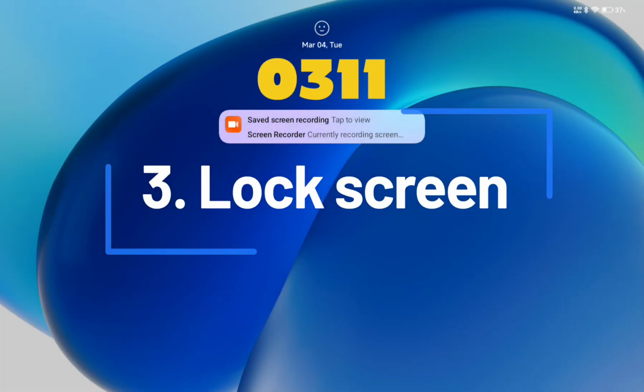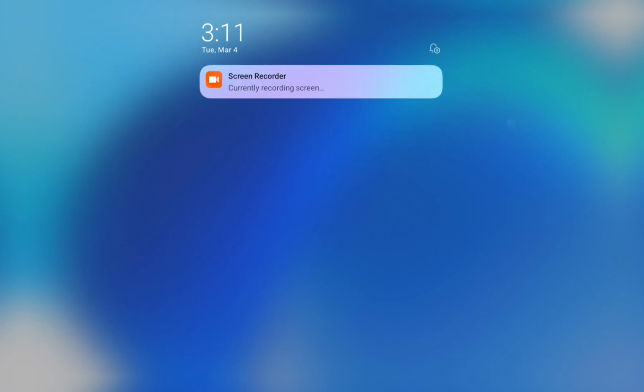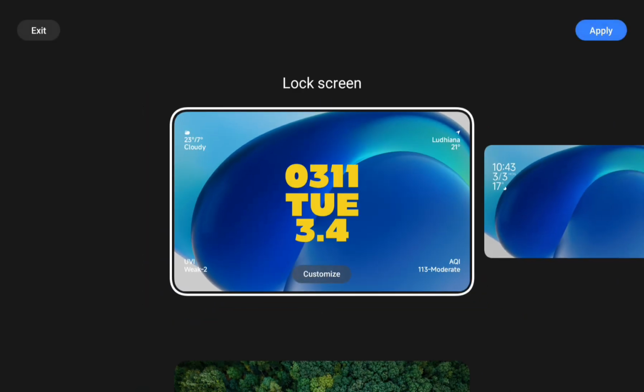So guys, talking about the lock screen, this is how you can expect your lock screen to look like. I cannot remove the notifications now because I'm doing screen recording, so that's bad. But if I just simply long press and customize the lock screen, now you can see how the lock screen would look like. So that's it. That's how lock screens look like.